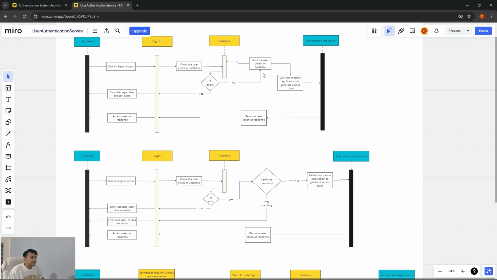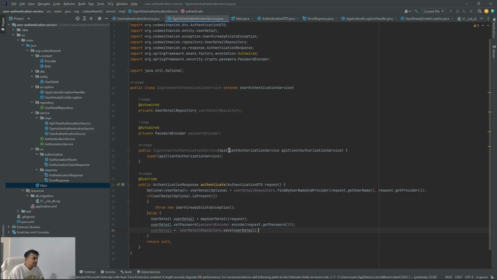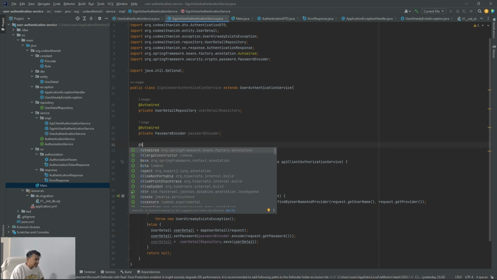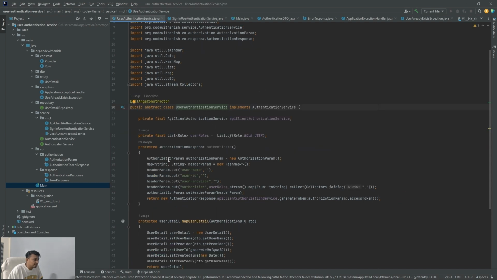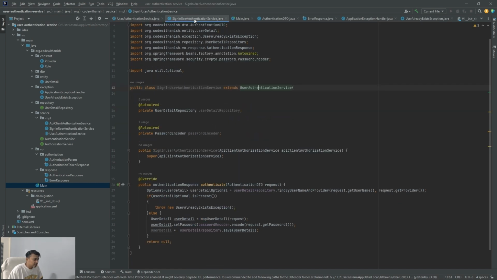So now coming back, so we have stored it. Now we have to call the authorization. So this thing we have already implemented. So the interfaces, and yeah, you don't need the interface, and we have implemented the logic here only. So we just need to call the authenticate. So return authenticate.